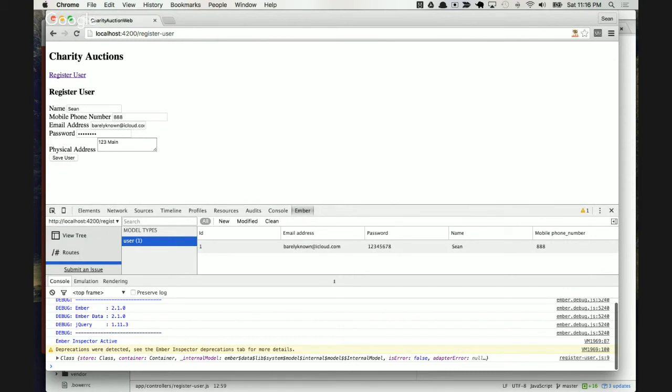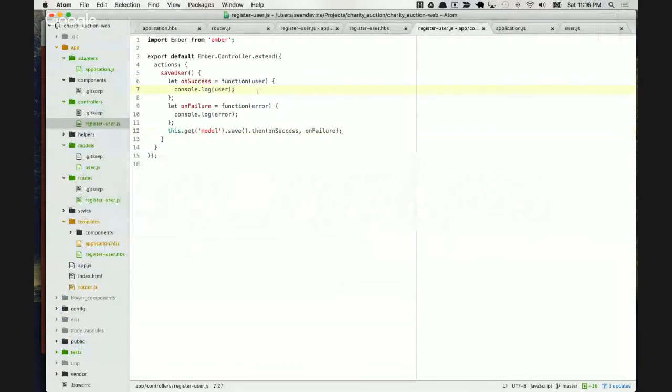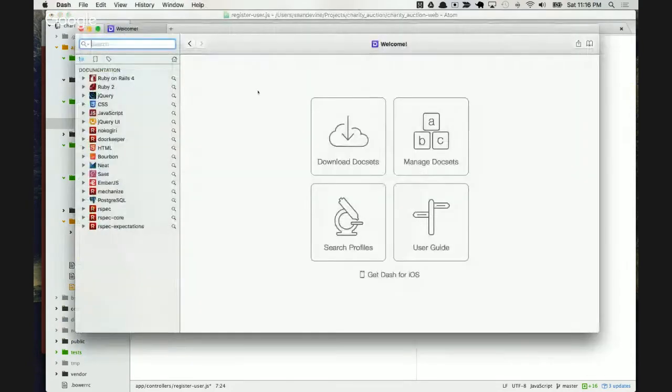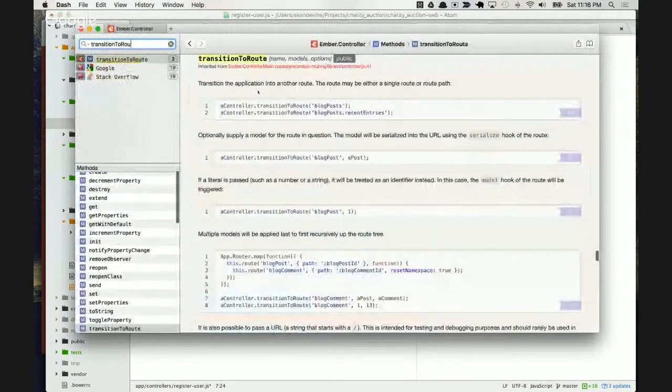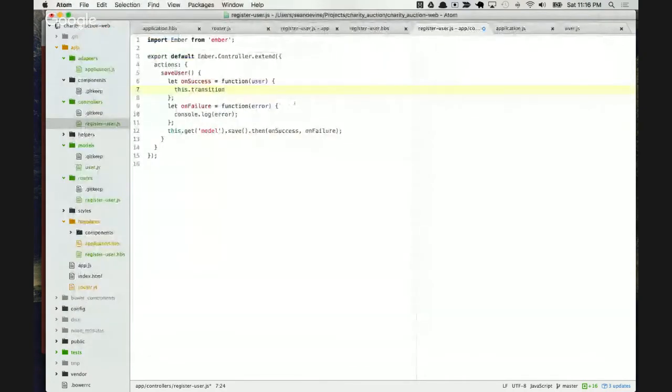Okay, so let's add that on success we are going to have this transition. I think it's transition to route, but let's see. Transition to route is the method on controller. Okay, so transition to route, and we're going to have it be the login route. Again, is that really what we want to do? Not really, but whatever. That's fine for our purposes now.